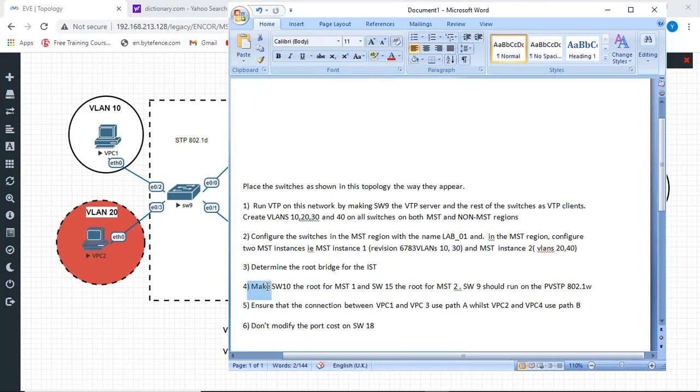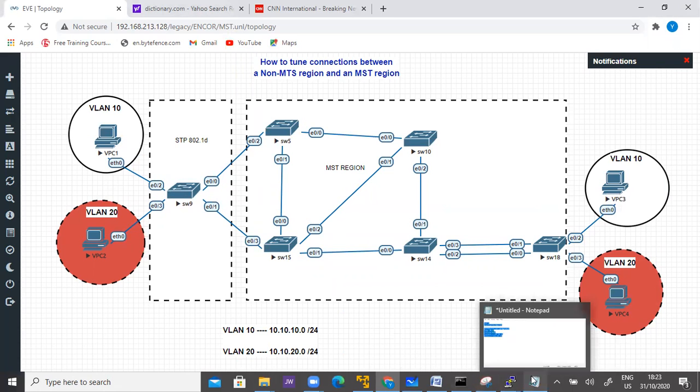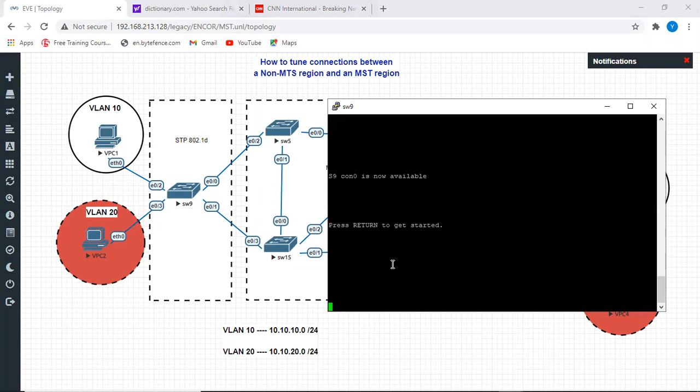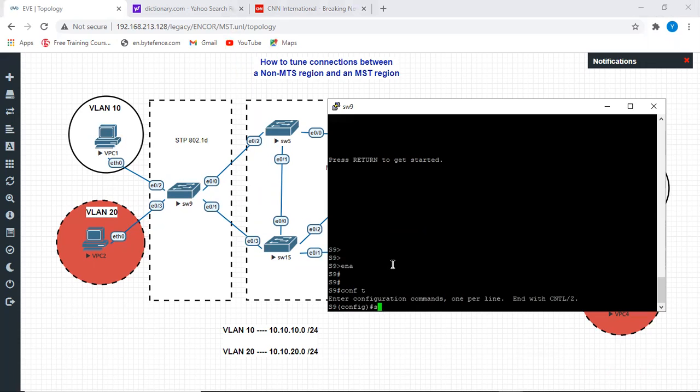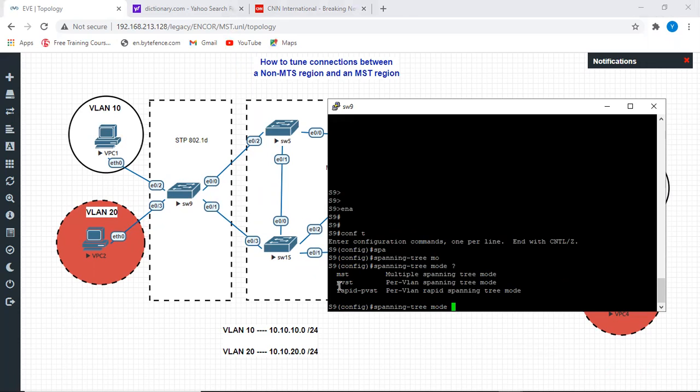Now we're going to make switch 10 the root for MST1 and switch 15 the root for MST2. On switch 9, we should run per VLAN spanning tree. So switch 9, this switch here, is not going to run MST. Okay, so let's quickly run the rapid per VLAN spanning tree on it before we forget. Enable spanning tree mode. So this is the option that we want.